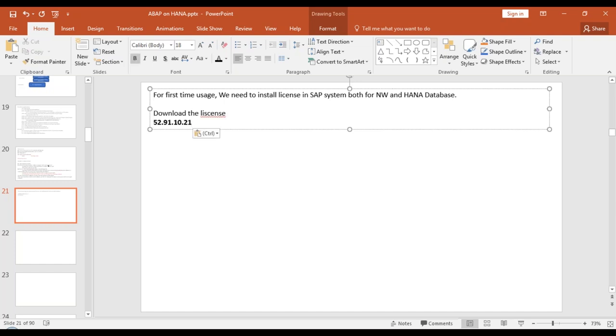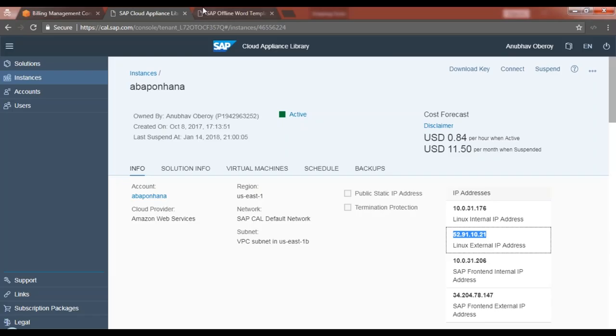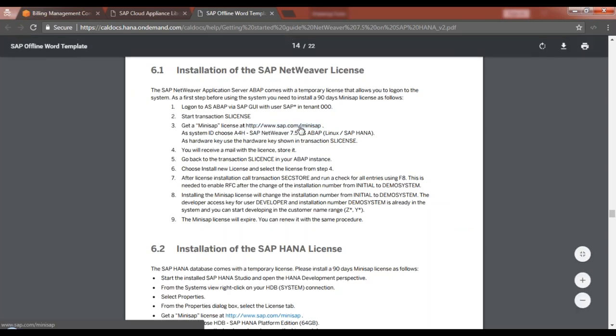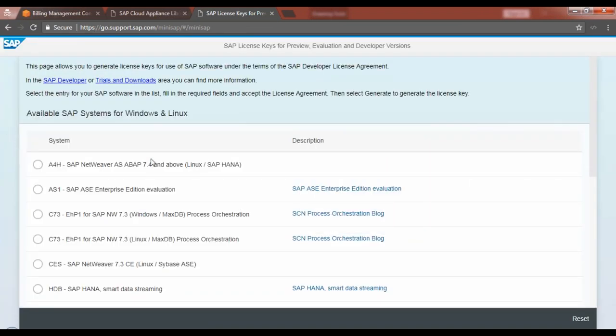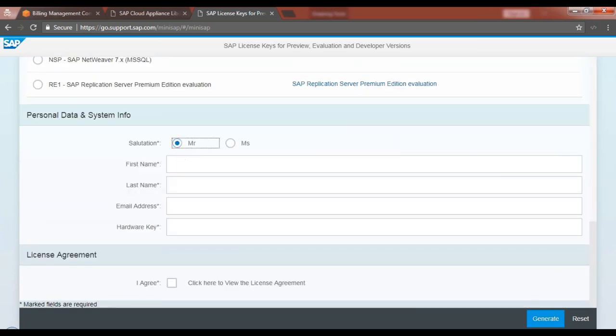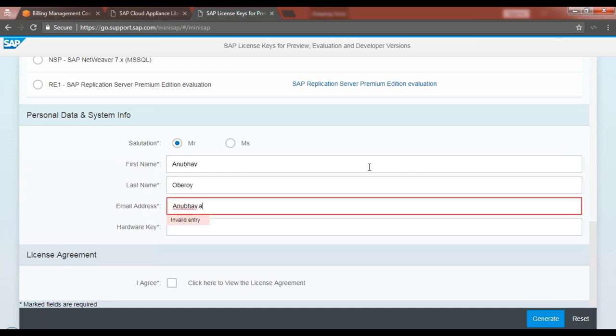Okay, for that there is one stop shop which is available to download the license, which is called www.sap.com/mini-sap. I click here and now it will take me to the mini SAP site, where I can now choose my instance and download a license. Okay, so I choose for my ABAP system, use A4H SAP Netweaver Linux SAP HANA. Come down, give your salutation, basically all the personal details you got to give it here. So I will put my name, last name, my email ID, okay, so that you can give it.